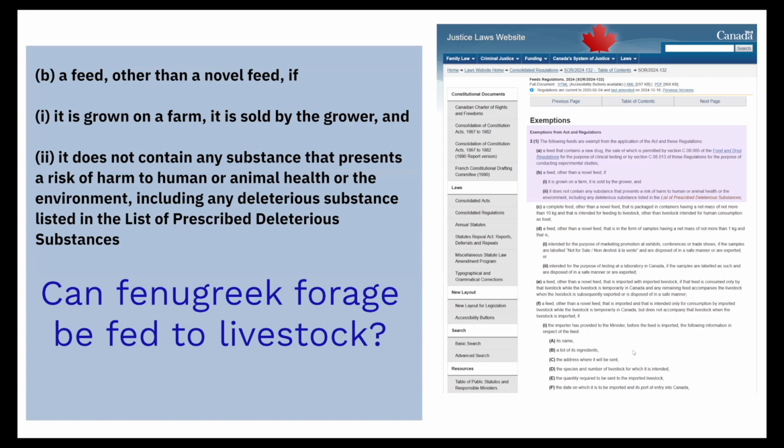So can fenugreek forage be fed to livestock? We tried to get fenugreek added to the label. The PMRA came back and said, well, it's technically not listed as a forage or feed. And I said, well, it's exempt. The PMRA said, well, you'll have to go back to the CFIA and ask them. So we went back through the minor use coordinator in Saskatchewan to the CFIA and said, well, we believe this forage is exempt from the regulations. Can you make a ruling on this?